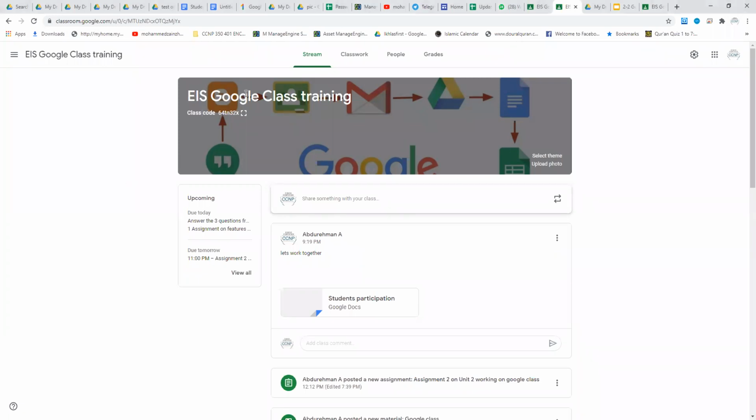So by doing so, we finalized our Google Drive. And if you want some more storage, please visit Mega, and you'll have additional free storage. Okay, now let's jump directly into Google Classroom.